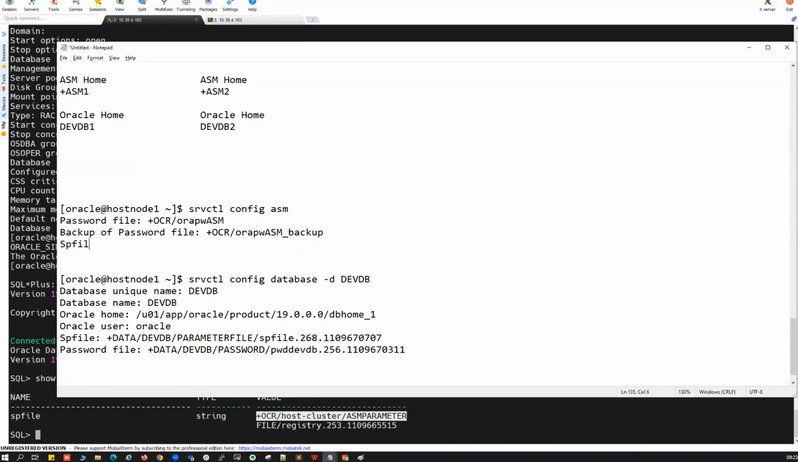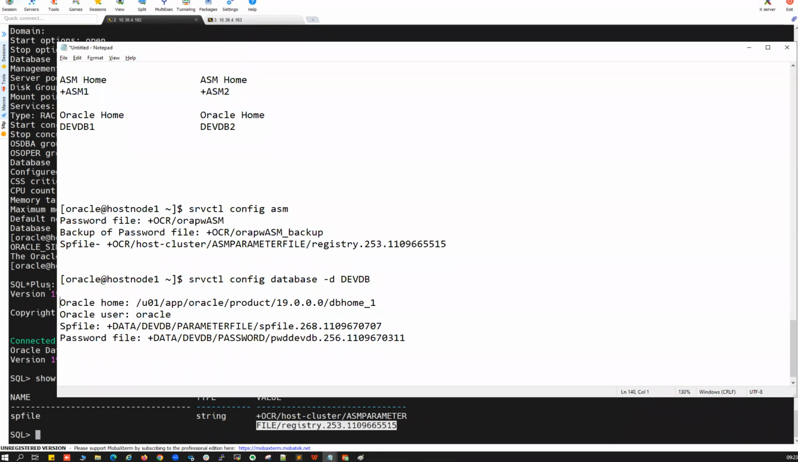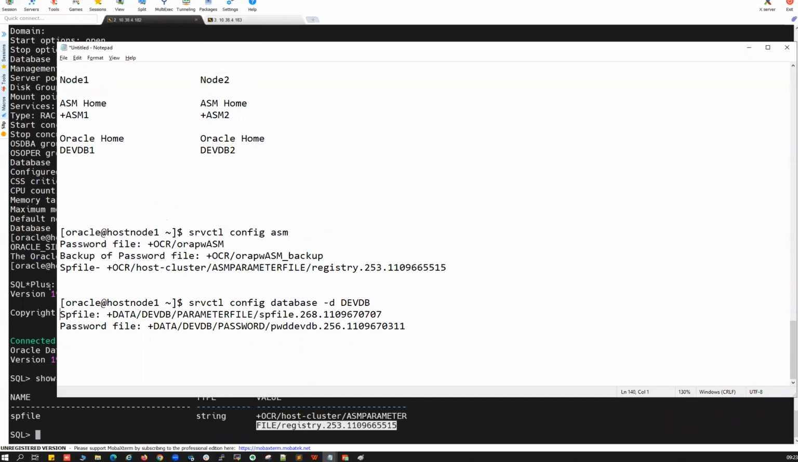Show parameter spfile also. Which password is stored in the ASM password file? ASM password. ASM password. Yeah. So is this different from the database password file? Right. Meaning the database sys password file. Right, that's correct.